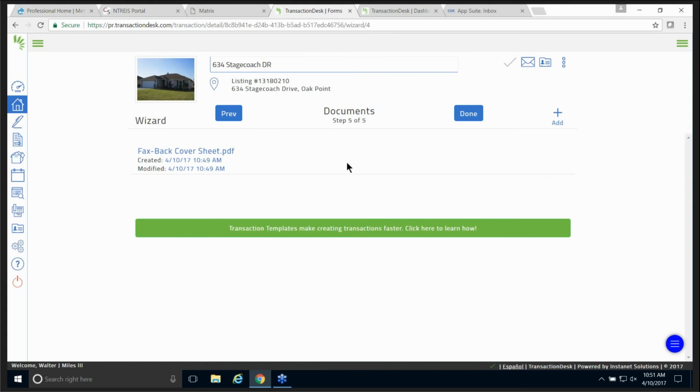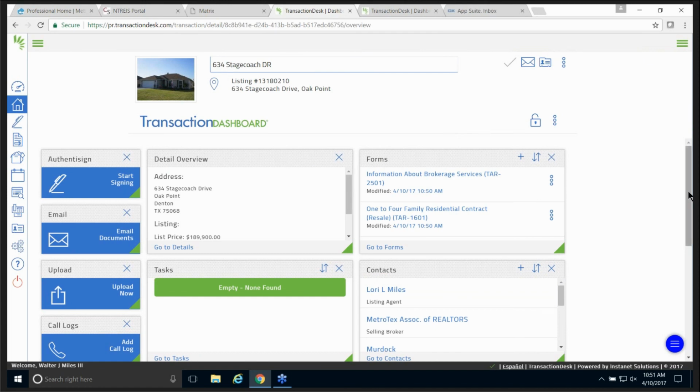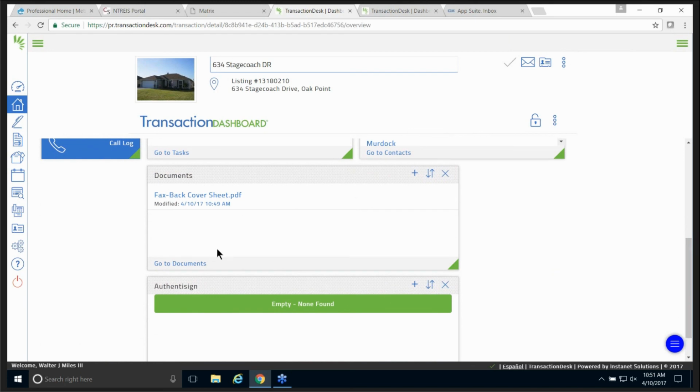In the documents here, if there were documents attached to that listing in Matrix, they would automatically come over. So the seller's disclosure, the T47, the surveys, all of that would have automatically come over from there. Once we create it, we hit done there, and boom, we have created the transaction, and we can do all the different things here. So we could upload additional documents, we could send it out for e-signature.